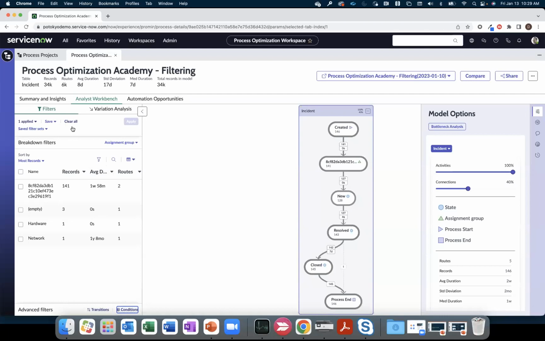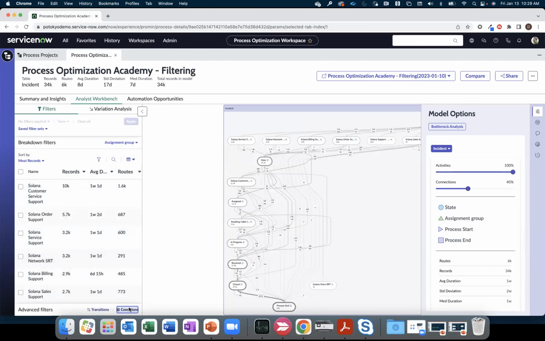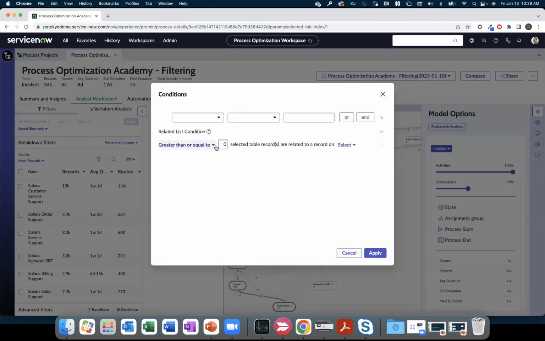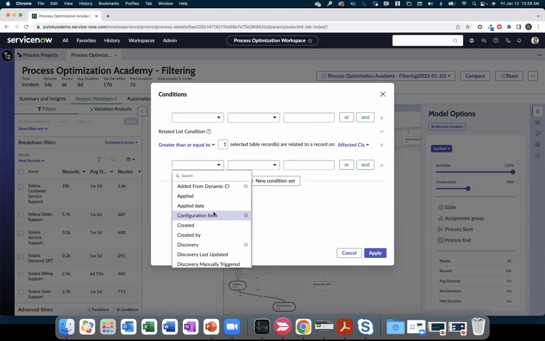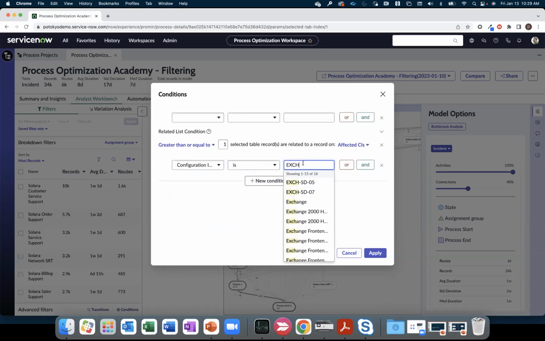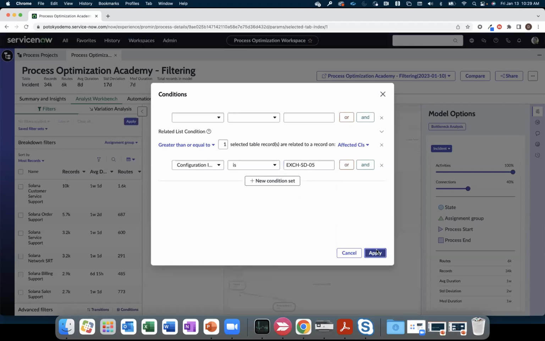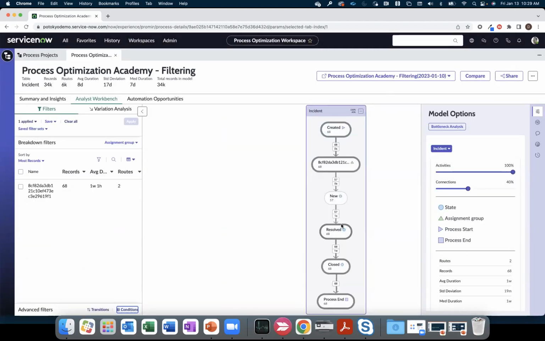Another example here, let's just clear all again, is let's say I want to start filtering by the affected CIs. So if I come in here, I've got an affected CI related list. So I'll say again, greater than or equal to 1. And I want to look at the affected CI related list. And we'll say the CI is, I'm going to use my Exchange server demo data here, Exchange server SD051, and we'll hit apply. So now I'm looking at the records that have an affected CI in a related list that was equal to that value of Exchange SD051. So related list conditions are really, really helpful in starting to further narrow down or have a conversation with the data on the map.